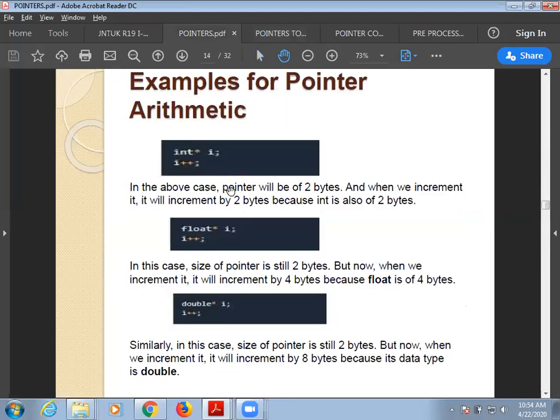We will be coming back to that with an example. So the pointer will be of 2 bytes, and when we increment it, we are incrementing it by 2 bytes because int is of 2 bytes.